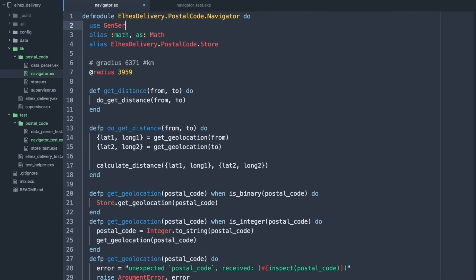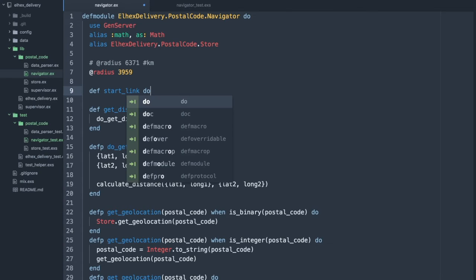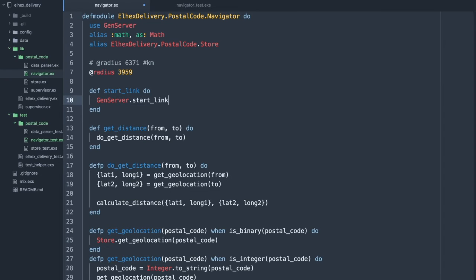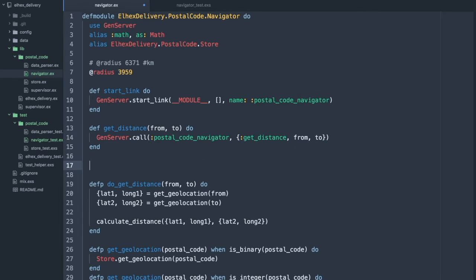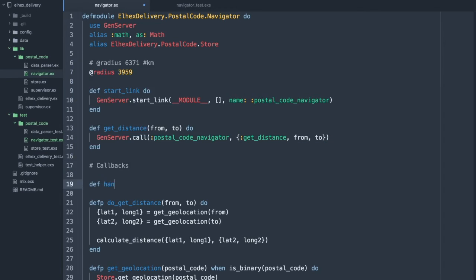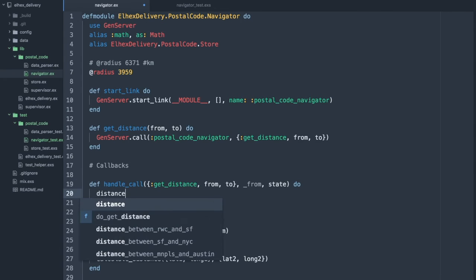Next, we'll turn our ordinary module into a GenServer module. We'll need to add a start link method, and we'll name our module Postal Code Navigator. Inside of our getDistance method, we need to use GenServer call, because whoever is going to be calling this method will expect a reply. We'll add our handle call callback and move our doGetDistance method into there.